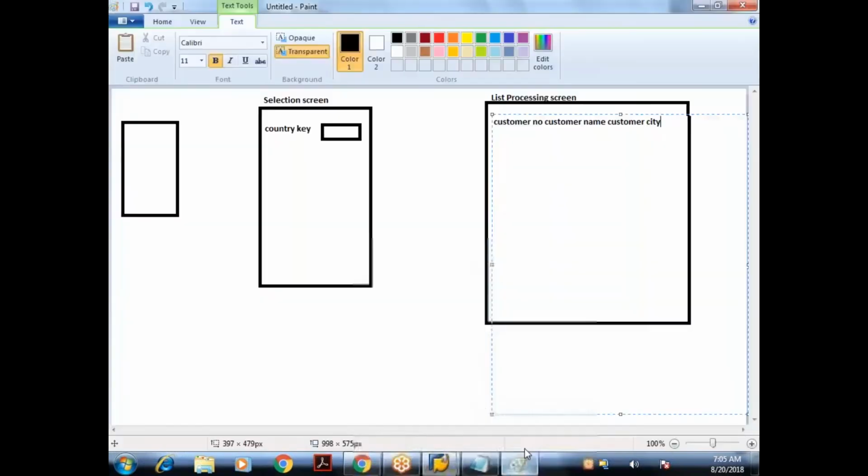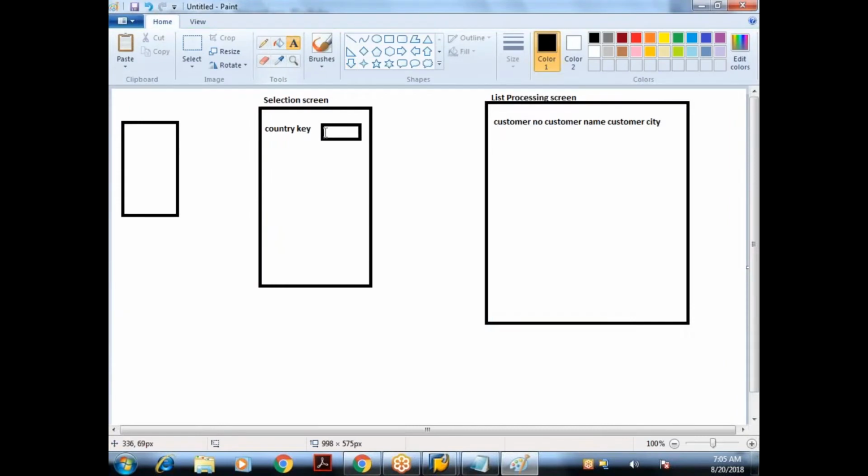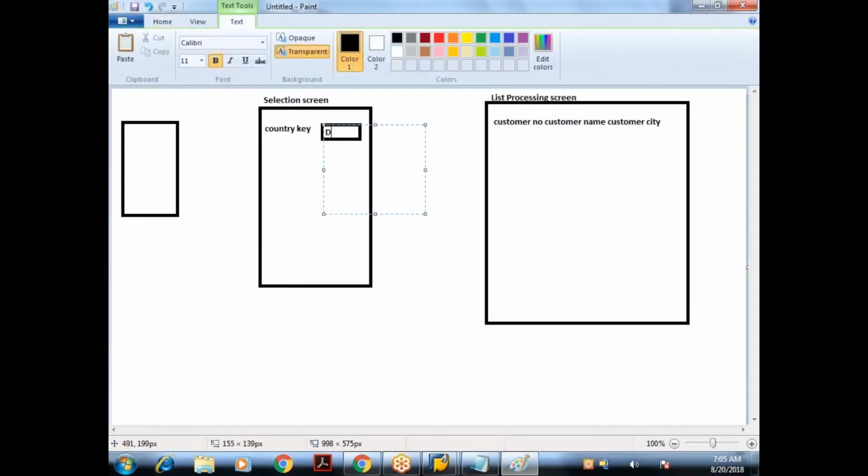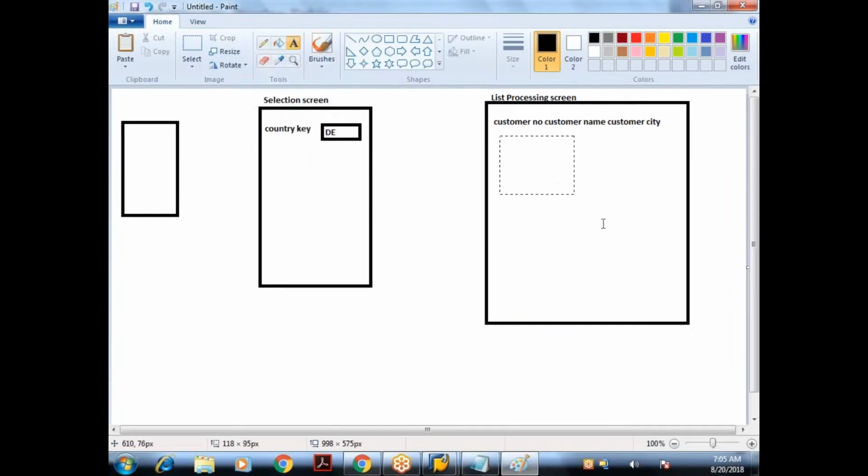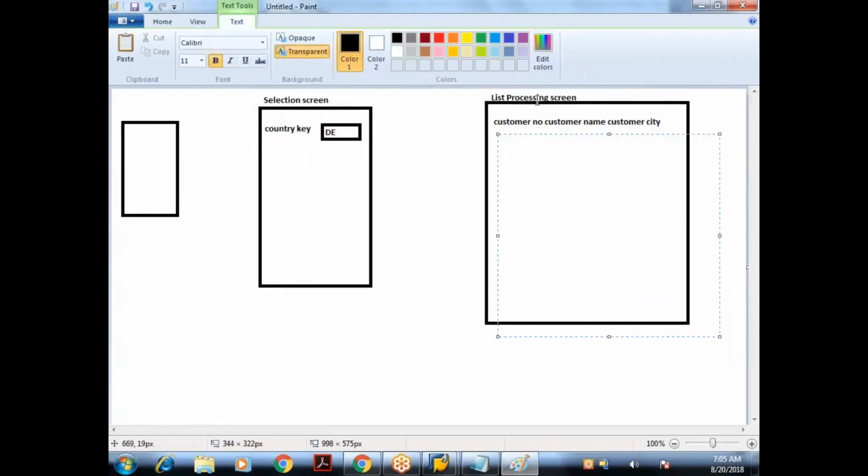So each country might contain what? N number of records. So if I give the country as Germany, it has got some 2000 records. So it has to display all the 2000 records in the output screen.